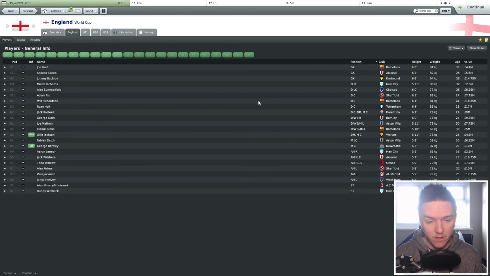Will Shearer at 28. Looks like he might be one of the key players. Walcott's here. John Joe Shelvey. And Danny Welbeck. Anyone else there that I don't recognise? If you are familiar with them, then do let me know who they are in the comments. But yeah.